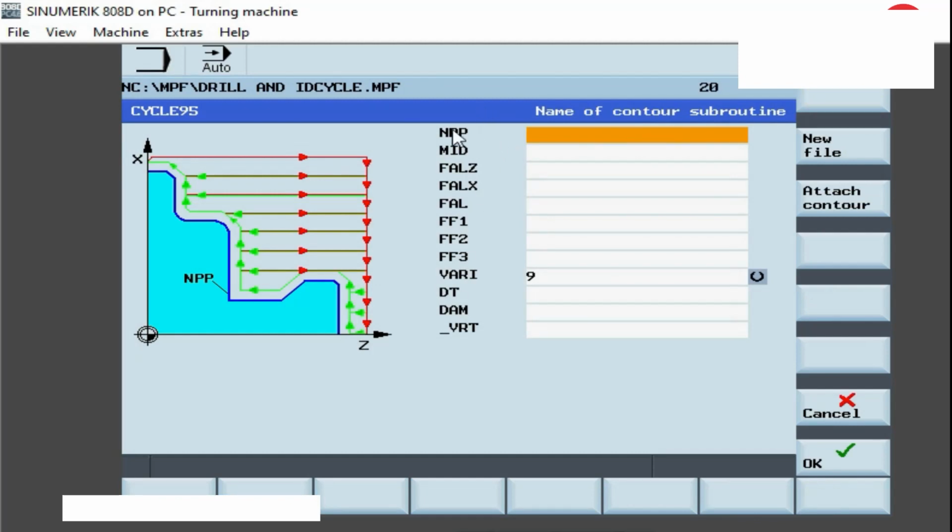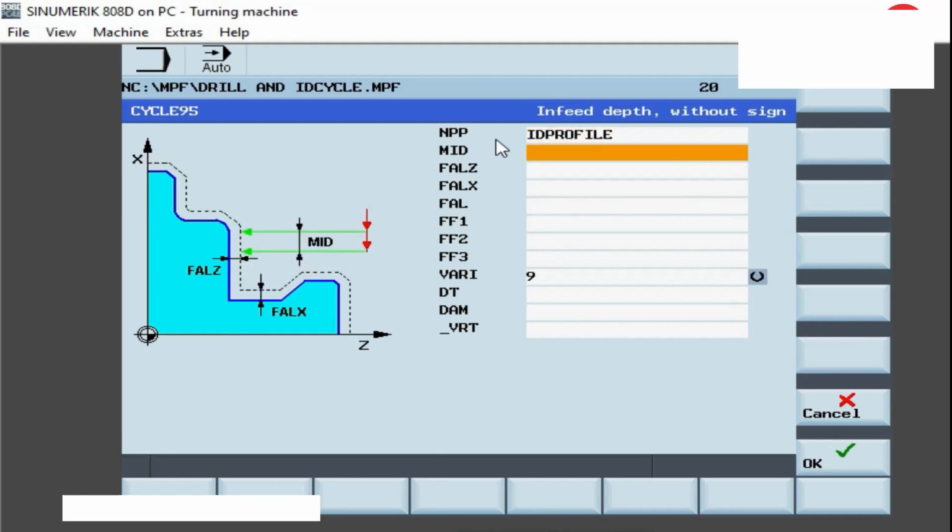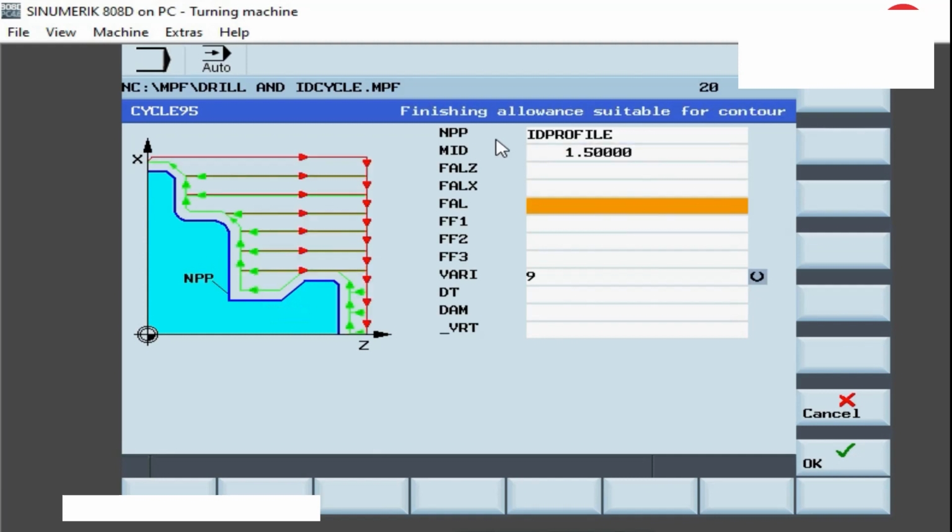We already discussed these parameters in the previous session. In the NPP we will write the subprogram name, IDprofile. Next, MID, it means depth of cut for each pass. Choose 1.5. Next, FAL, it means finishing allowance in both axes. Choose 0.2.